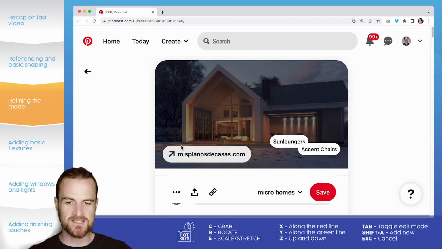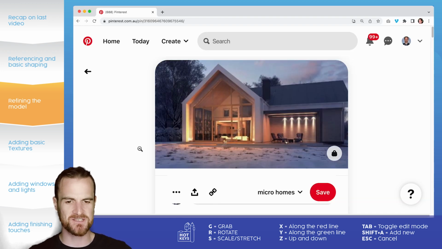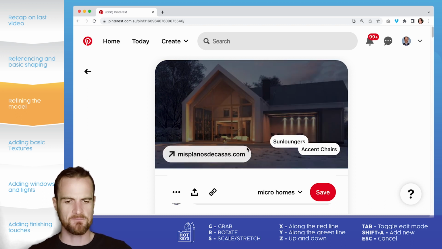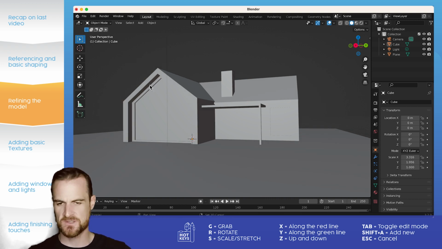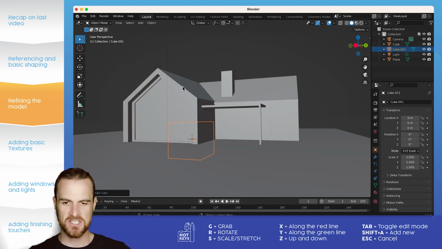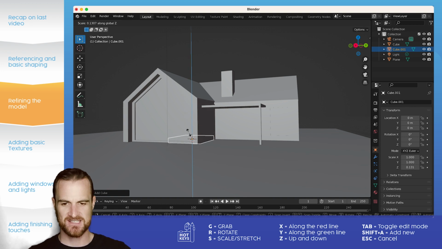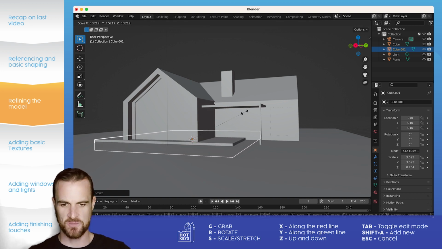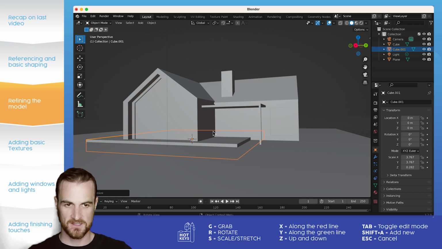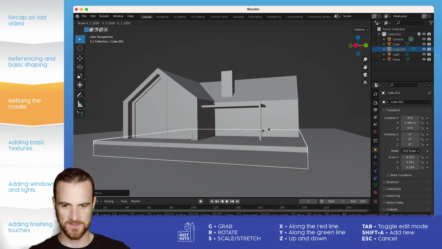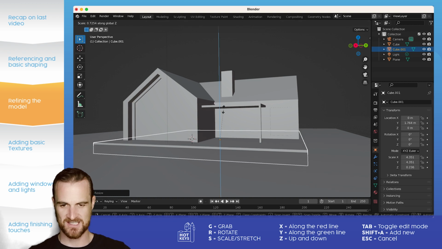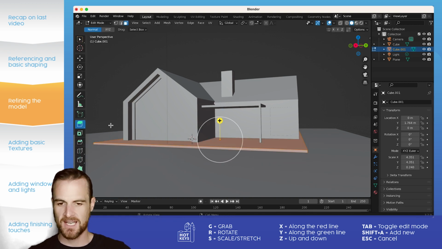Now, if we flick back to this, we can see that the house has got like an outdoor deck type thing. I'm just going to add that as a new shape. So Shift A, add a cube, S Z, and then just S to make it bigger. G, Y, because you want to slide it across. S, there we go. S Z to make it a bit narrower.